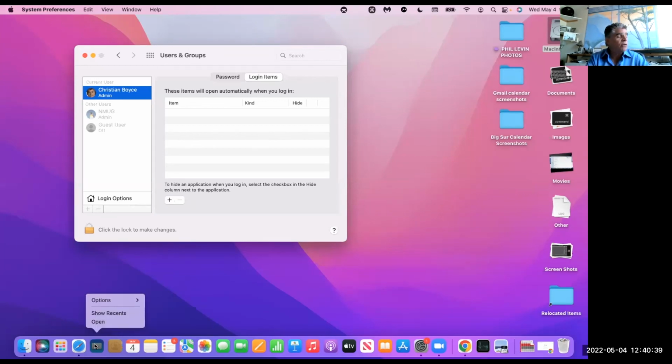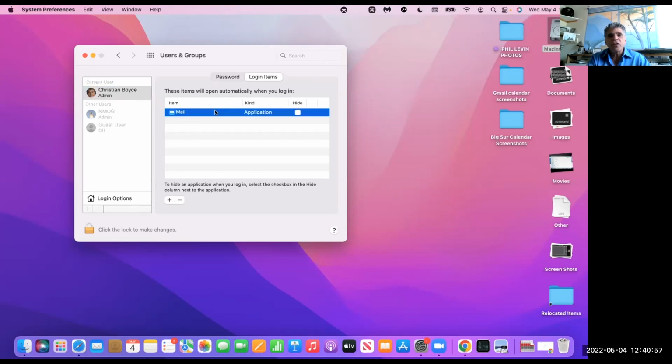I'm going to click here in the dock on the mail, holding the clicker down. Go up here to options. I can say open at login. That means when I sign in, when I turn the Mac on, when I put my password in, it runs at startup. And what should happen is it shows up here. If I change my mind, if I don't want that to happen anymore, I'll hit the minus here. That's different than hitting hide.